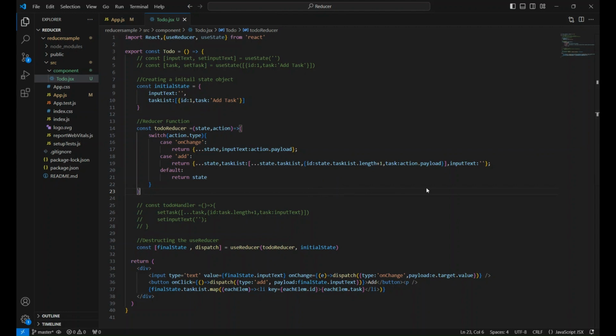So there you have it. We took our basic to-do app and refactored it using the useReducer hook to make our state management more organized and scalable. As our apps grow, patterns like this will really help keep our code clean and maintainable.